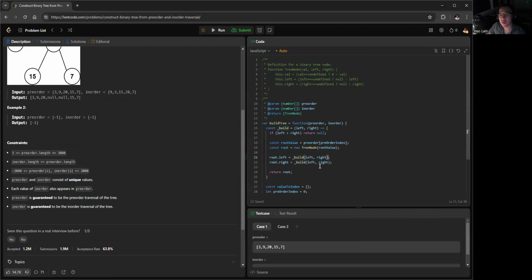Okay, so if we move to the left, what does it mean? It means that the lower bound stays the same, but the upper bound, which is the right, becomes the index of the root minus one. So how can we get the index of the root? We can go value to index, root value, minus one.